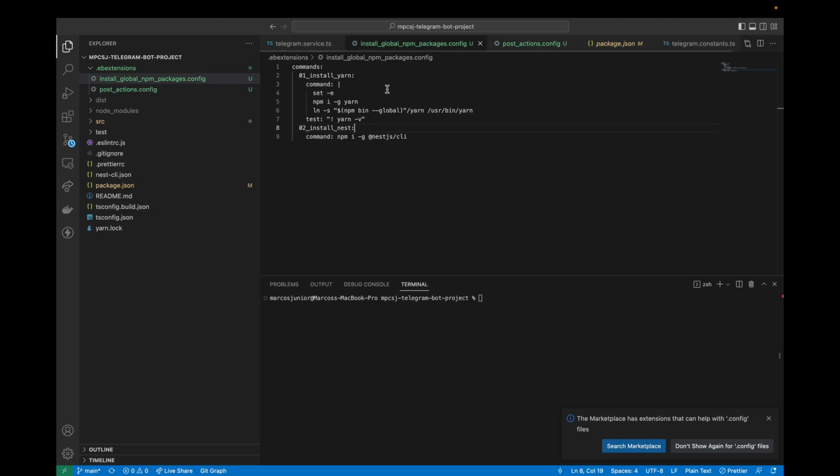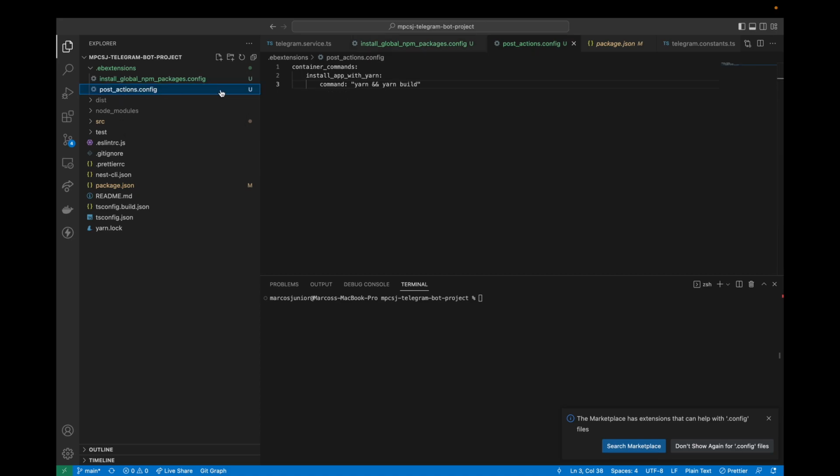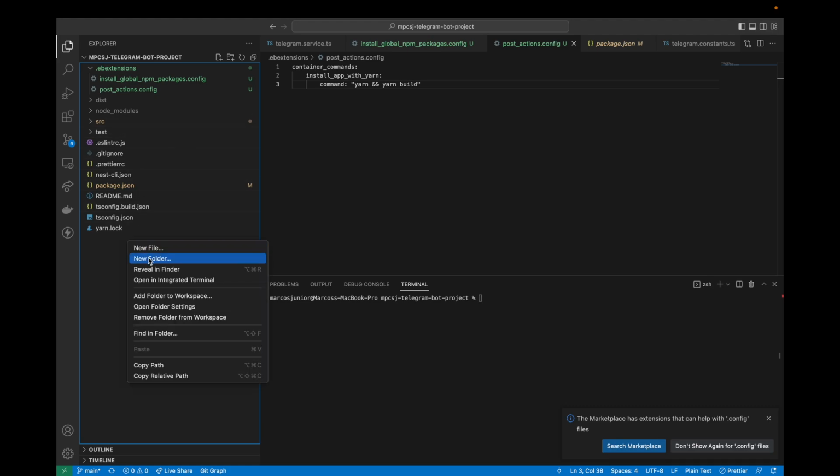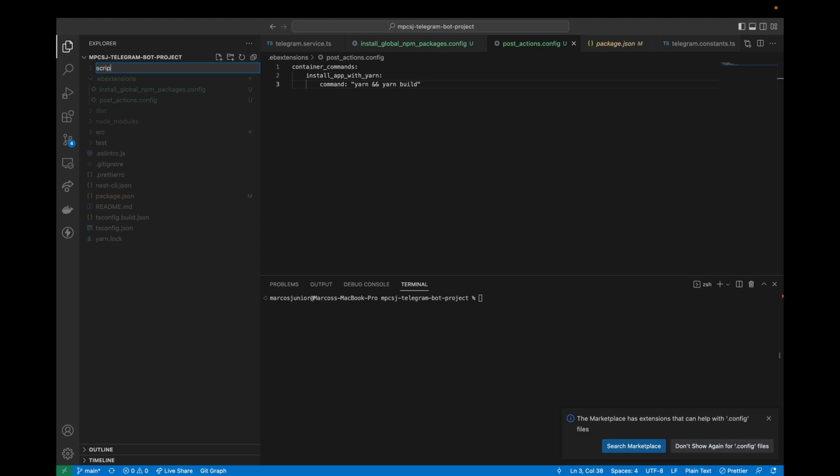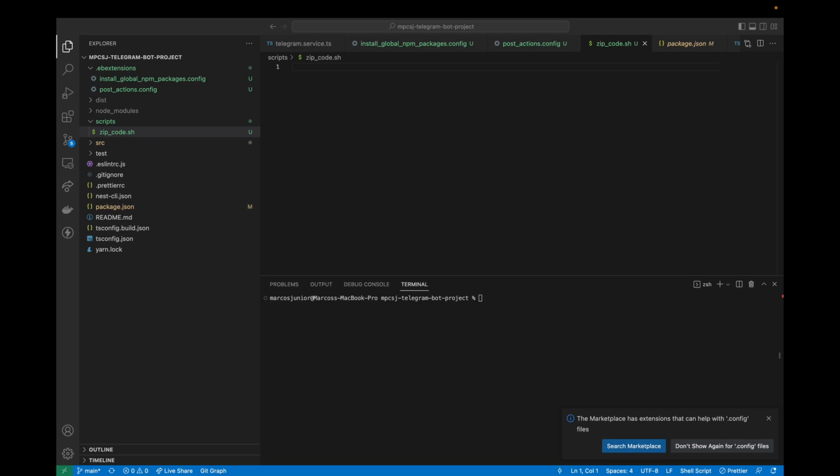Okay, great. Now that we have the command for the machine, and then we have the container commands for the project, I'm gonna create another file to zip the whole content. I'm gonna create a folder called scripts, and here I'm gonna create a simple bash script which is responsible to zip the project, and then I'm gonna deploy the zip file into ElasticBeanstalk. I'm gonna call it zip code.sh.